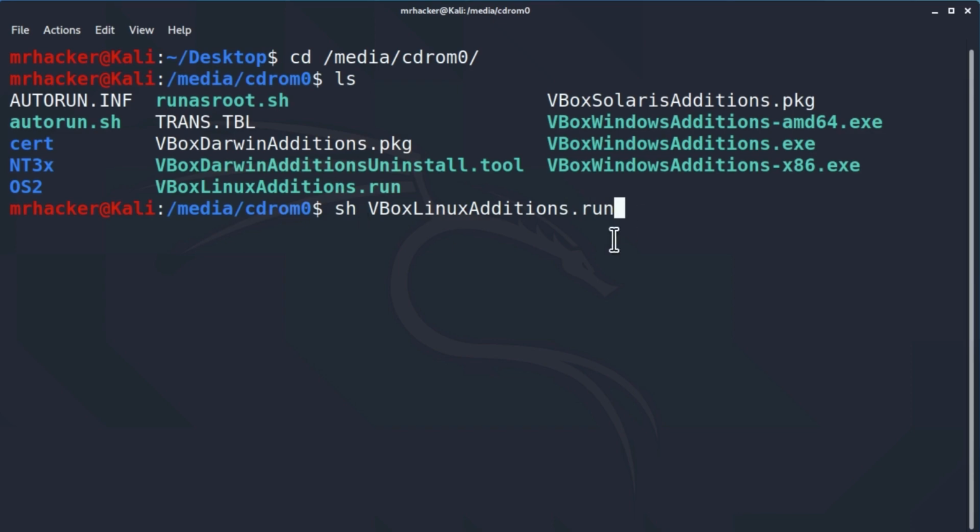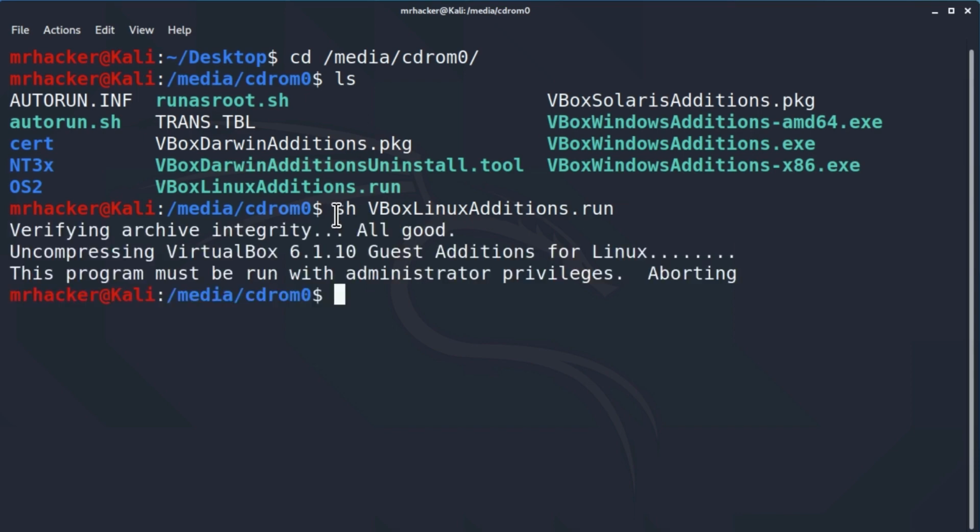And this sh is just a way for us to actually run this file, which we are also going to explain once we get to explaining terminal in greater detail. For now, if we press enter, it says: this program must be run with administrator privileges, aborting. For now, don't think about this and just run the following command: sudo sh VirtualBox Linux Additions.run.